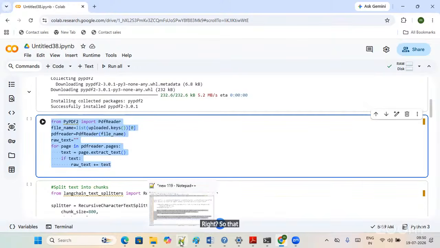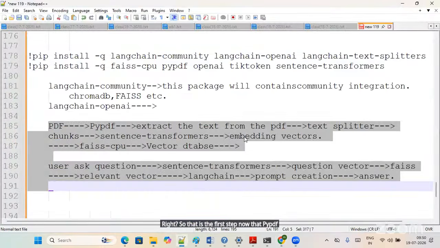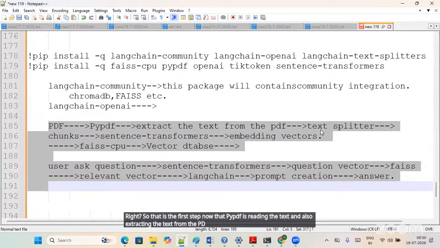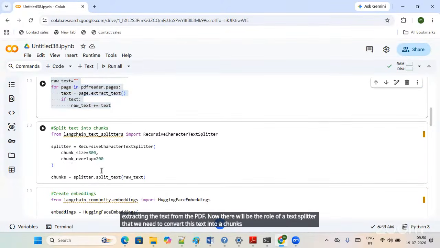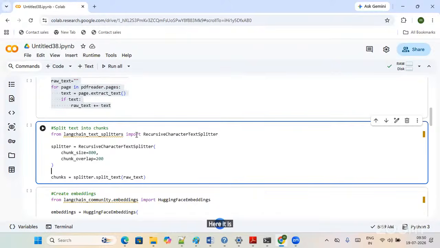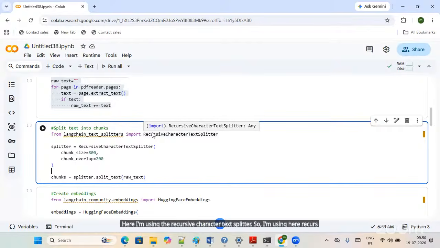So that is the first step: PyPDF is reading the text and also extracting the text from the PDF. Now there will be the role of a text splitter, that we need to convert this text into chunks. See, guys, here it is converting that text into chunks, and here I am using the RecursiveCharacterTextSplitter. So I am using recursive chunking, and the chunk size will be 800. What do you think, guys, what is 800? It means each chunk has almost 800 characters. And what is chunk overlap? What does it mean, guys?